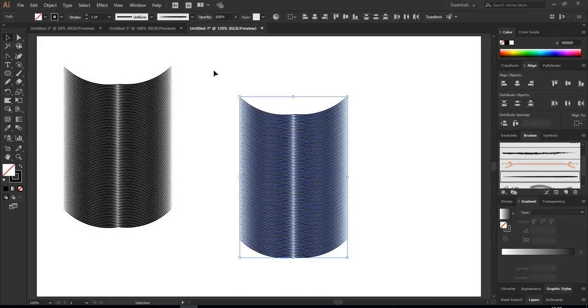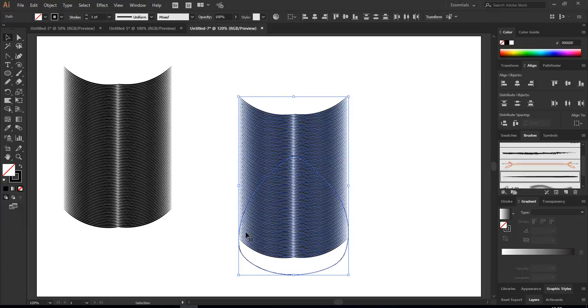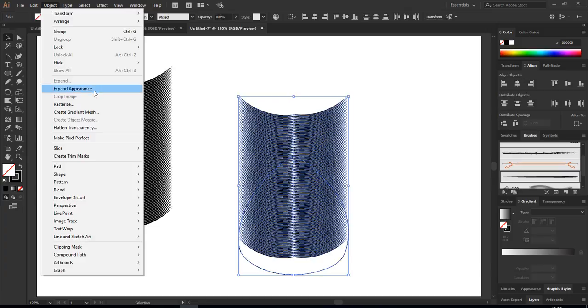Now select all these again, choose the pen, start from the left side at the bottom and draw an egg shape, and go above, and then come all the way down again, something like this. Just draw it. And now we're going to select all of it, and it might sometimes not work. You have to go to Object and expand the appearance.